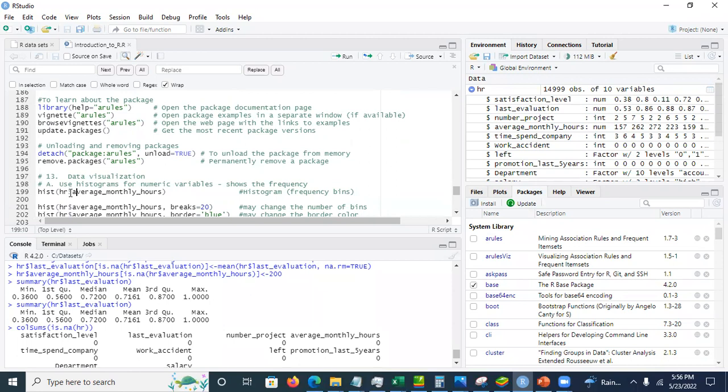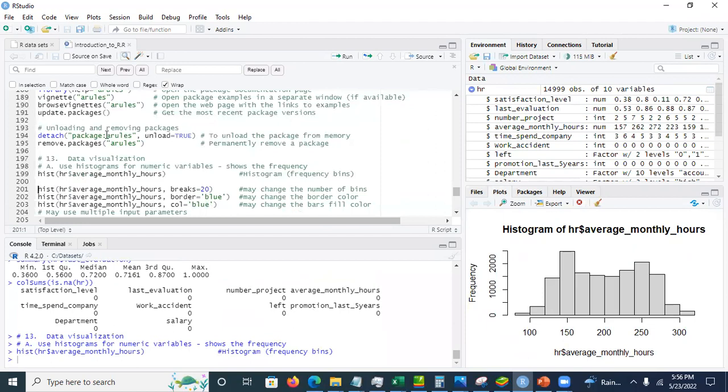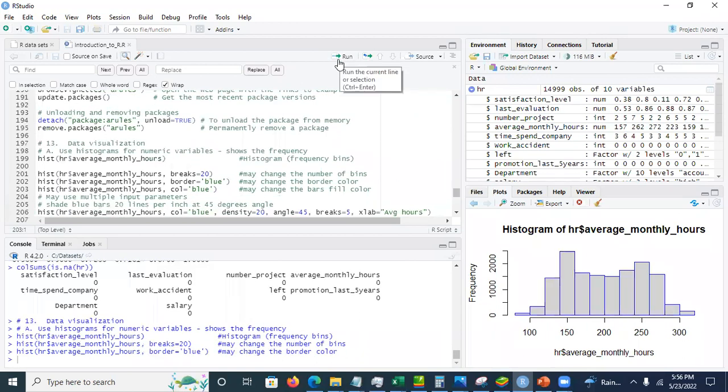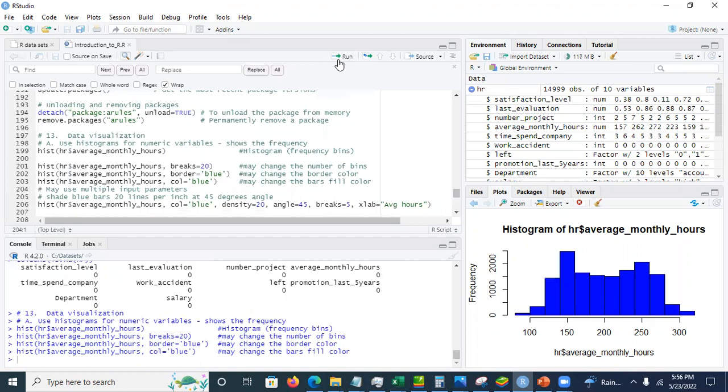Most of you by now know how to run the histogram command, right? Here, what I'm doing is average monthly hours, and I'm just going to do this, okay? This produces a histogram, but I'm not limited to this. I can change the number of breaks. I can change my color. I can change monthly hours and the color.